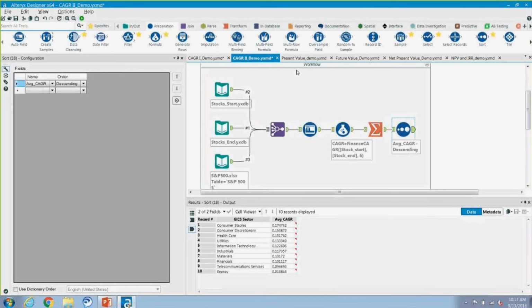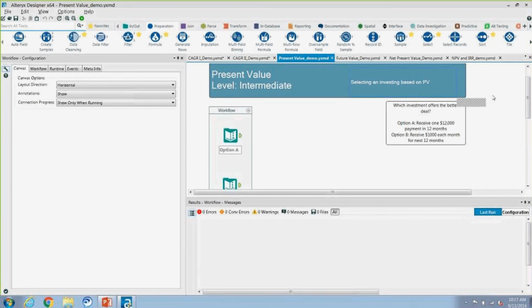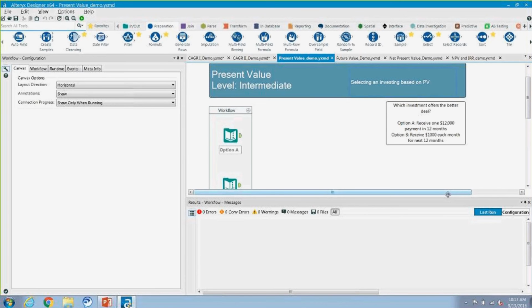But let's go ahead and go over a use case for present value. Let's say we're trying to determine, based on two investment plans, which one offers a better deal. One investment plan will return $12,000 in a payment in exactly 12 months. Another investment plan will allow us to receive $1,000 each month for the next 12 months. So we know some values about the future. We're trying to determine, well, today, how much is each investment plan worth? And then once we get those values, we can determine which one is the better deal.